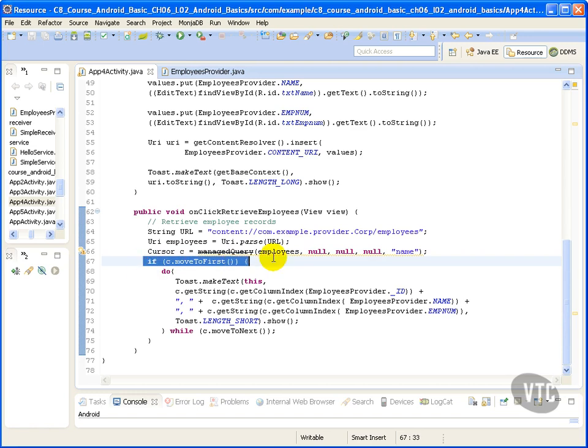Then we use an if statement, and within it we call the method moveToFirst on the cursor. The method moveToFirst moves the cursor to the first row. This method will return false if the cursor is empty, and it returns true if the move succeeded. We do a do-while loop, and within it we're going to create a toast message by using the method getColumnIndex on the cursor.